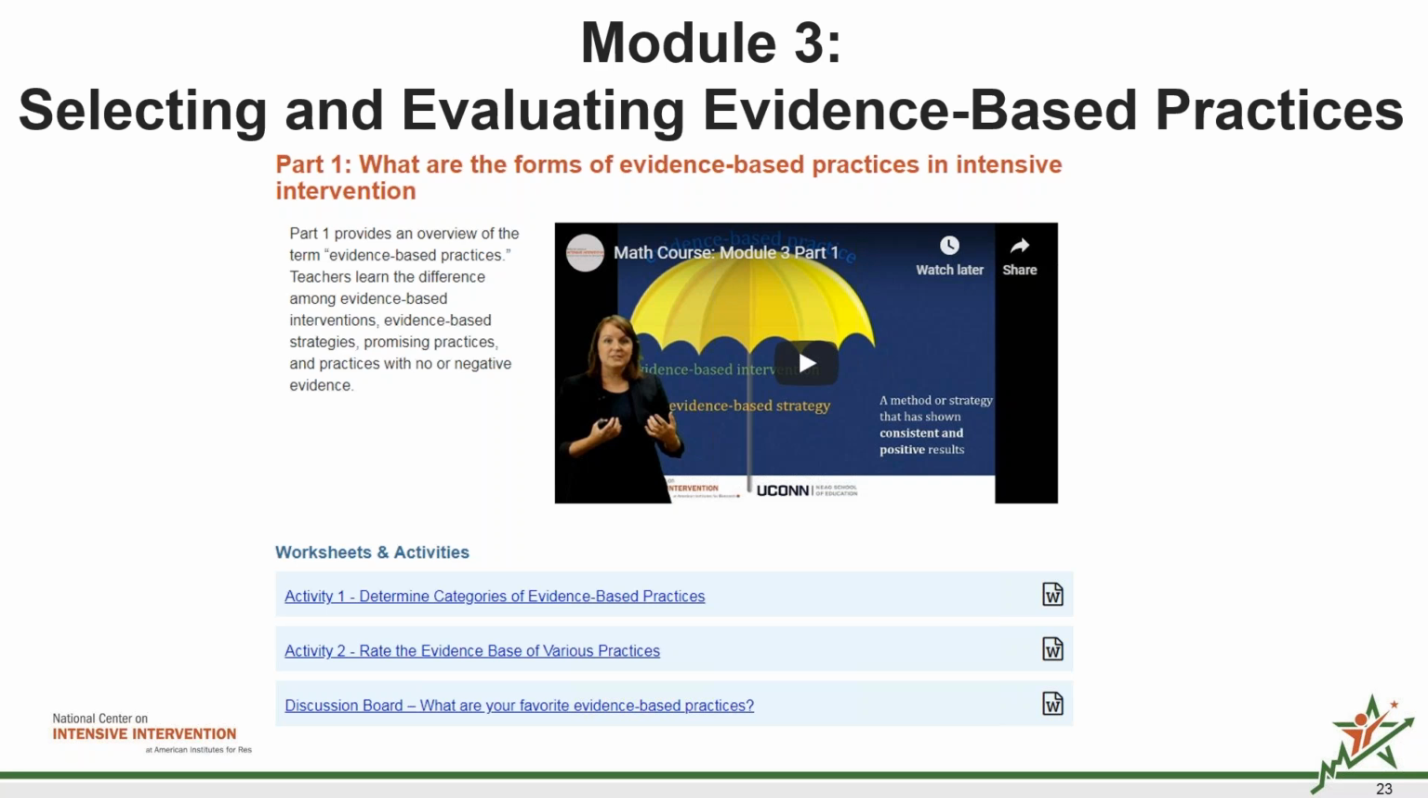All right, so Module 3. Now we shift. Module 1 set us up. Module 2 starts to talk about the assessments that are necessary to use within intensive intervention. And then Module 3 gets us to start thinking about, okay, how am I going to teach these things? So we've got the scope and sequence established, and we've got the assessments in place.